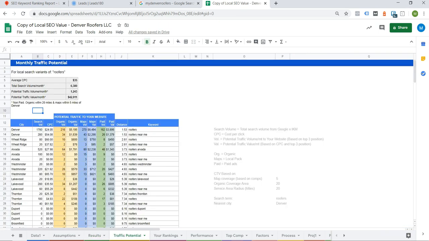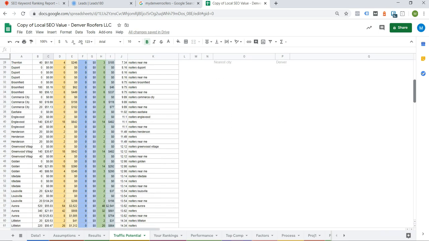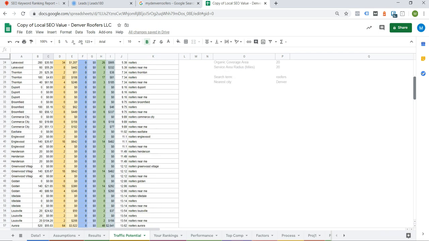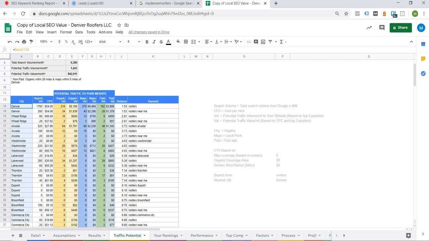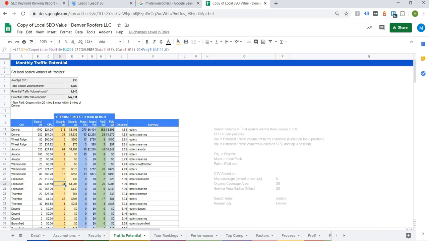Here we can see the monthly search volume for roofers within the prospect's 20-mile service area. The spreadsheet automatically calculates this by totaling the estimated number of searches that take place monthly in each of the cities within the prospect's entire service area. For example, as we can see, in Westminster, there are about 20 monthly searches for the search term Roofers Westminster. In addition, there are 220 monthly searches for roofers and an additional 80 monthly searches for roofers near me.